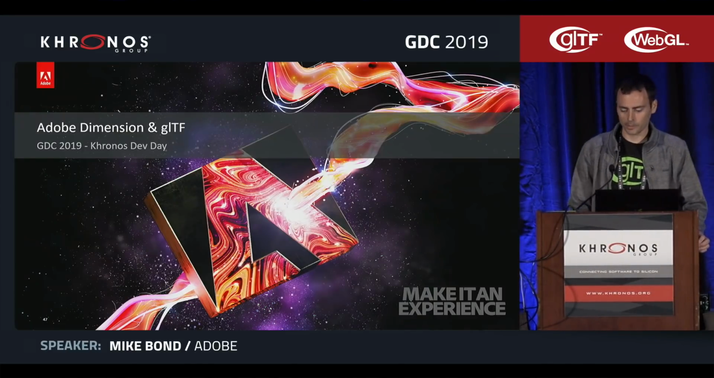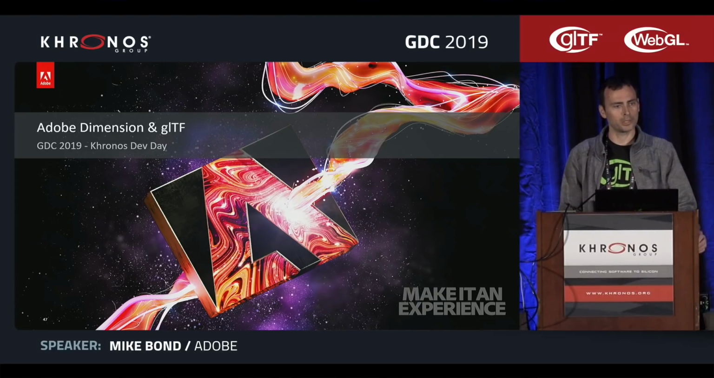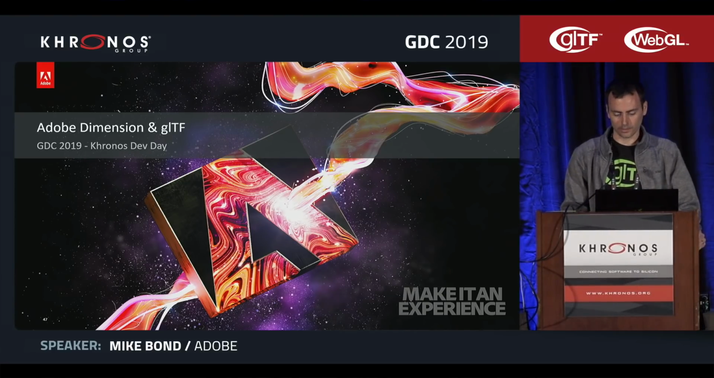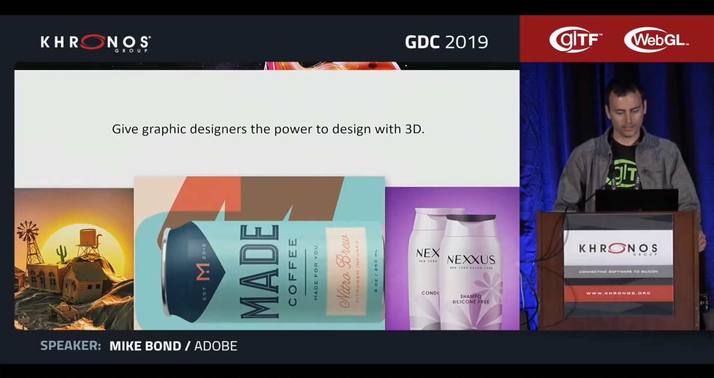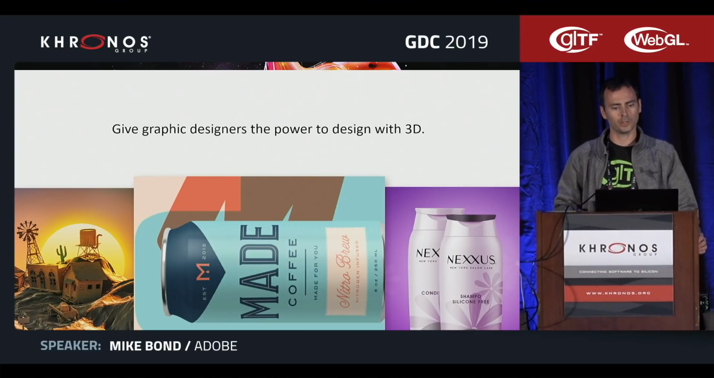Hey, okay, so I'm just going to give a quick update on Adobe Dimension and what we're doing with glTF. We launched Dimension last year, for anyone that hasn't heard of it. Just a really super quick overview of what Dimension does. It's a 3D tool that does offline rendering, ray tracing. It's mainly targeted at professional graphic designers who don't have any prior experience with 3D. So it's a super simple tool to give these designers the power of 3D and change workflows that can really benefit from the power of 3D.